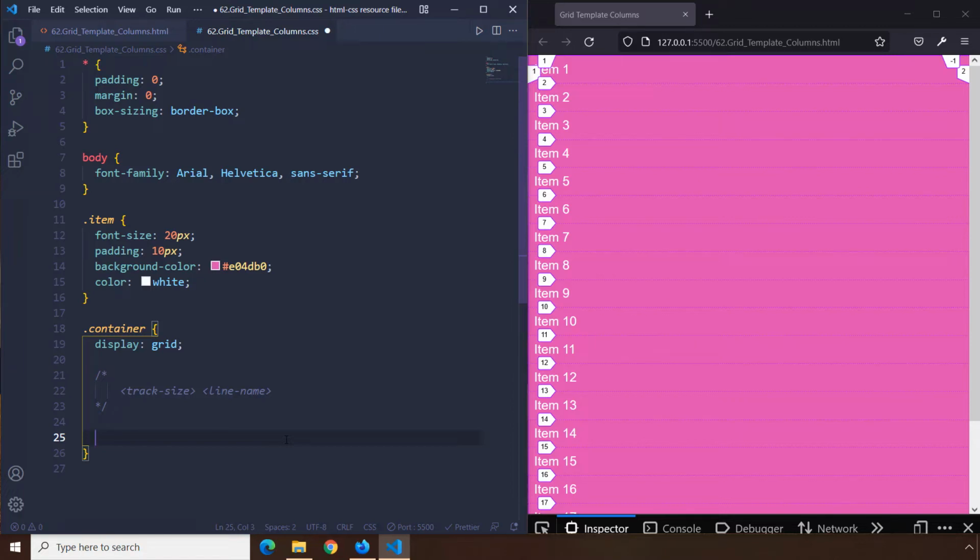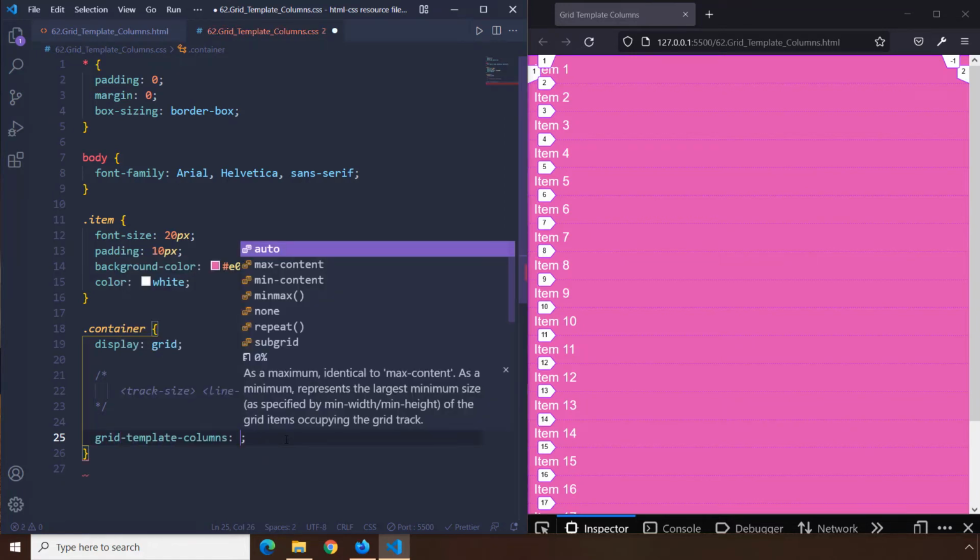That is my guarantee. And that is a very, very good skill that you're going to have. And that skill is going to land you jobs. That skill is going to get you your freelancing projects. So let's talk about grid template columns.